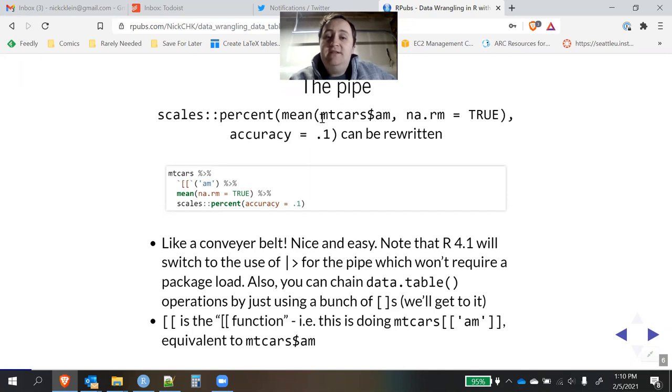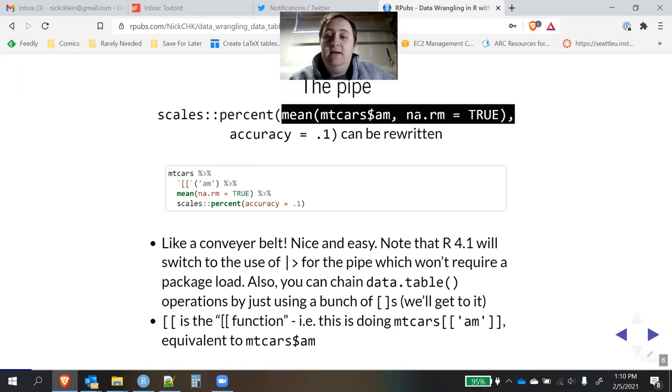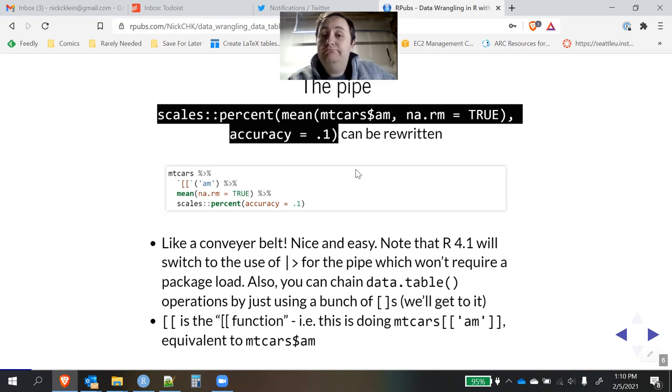I'm looking in the mtcars data set. I'm getting the am variable. I'm going to take the mean of that variable, dropping any missing observations, and then I'm going to format it as a percentage. Okay. I can rewrite this thing. It's got a bunch of nested parentheses.